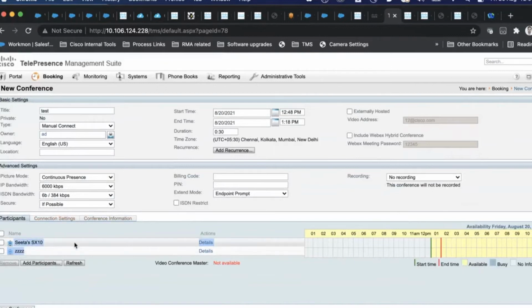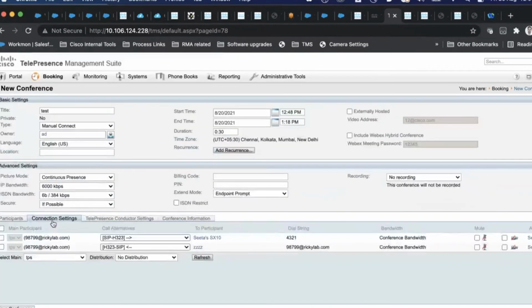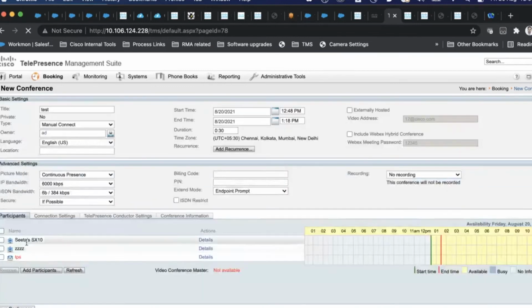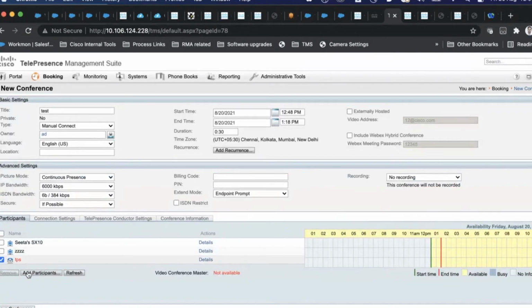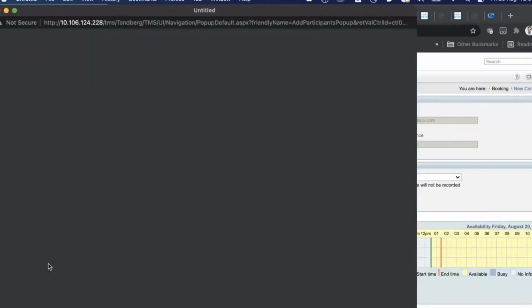I need to see if this meeting will work. So without even clicking on save, I click on connection settings. When I do that, I can see a string that got created for these 2 devices, and I can see a dial string which is created. This means my system has already picked up a conductor for booking. TMS has intelligence and it checks the 2 devices. It can also validate which bridge would be able to handle those conferences. It will auto pick those in a conference.